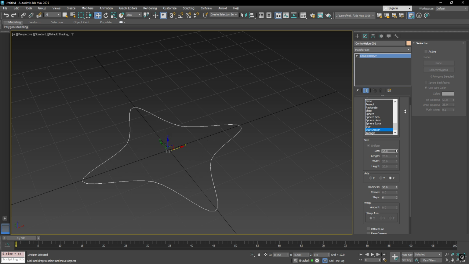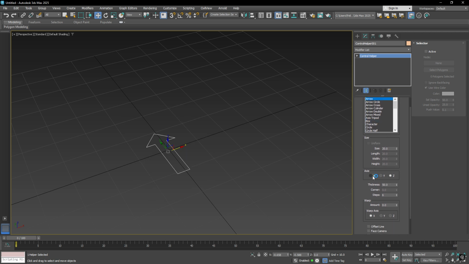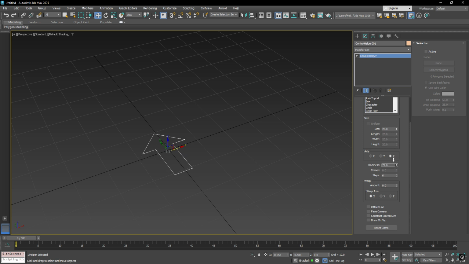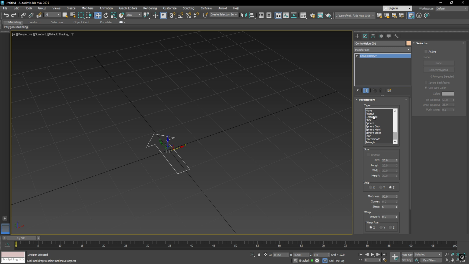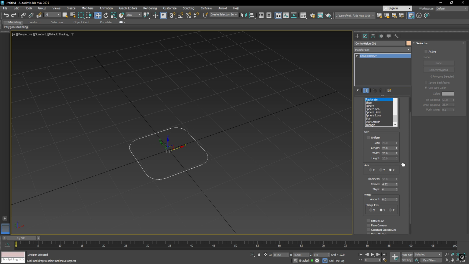Here you can control the size, and some types of helpers let you define the length, width, and height independently. Let's select the arrow for a moment. Here, with the axis parameter, you can change the direction. With thickness, we can control the shape of the control even more, and with some types of control helpers, like the rectangle, we can change the corner radius like this. Here we can set the interpolation steps. And over here we have some special parameters that allow us to control the shape even more.